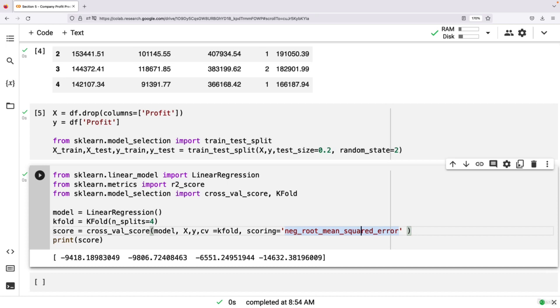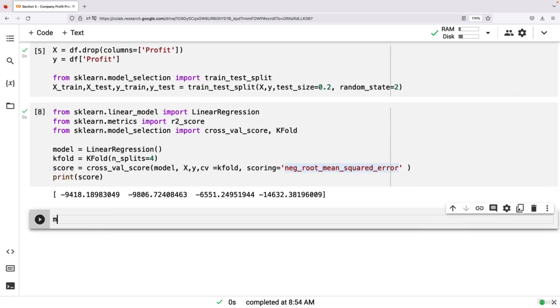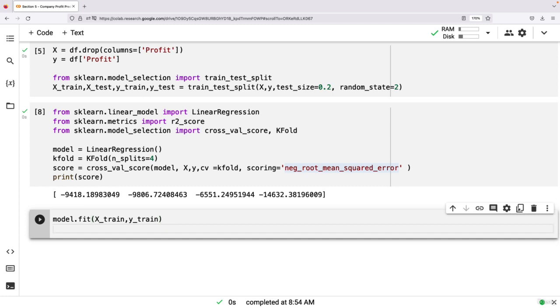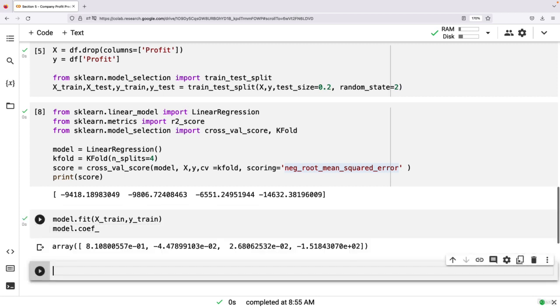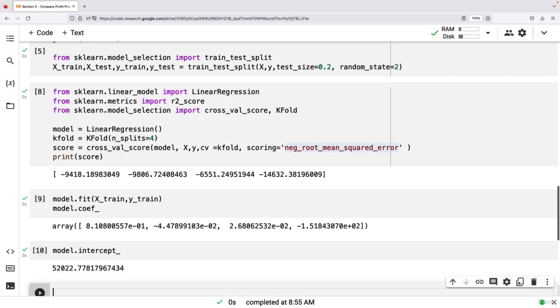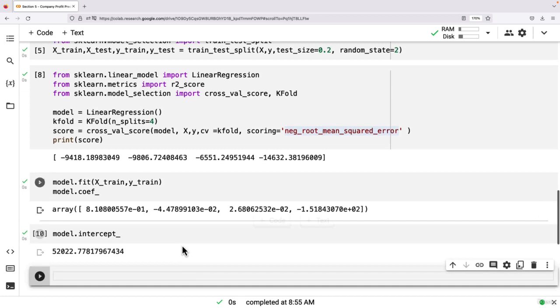Next, I'll just go ahead and directly perform the fit on my model. So I would say model.fit x_train, y_train, instead of using the cross validation score. So I'll just perform the fit as it is, and if I display its coefficients, this is how the model coefficients would look. And if I display the intercept, this is how the value of my intercept would look.